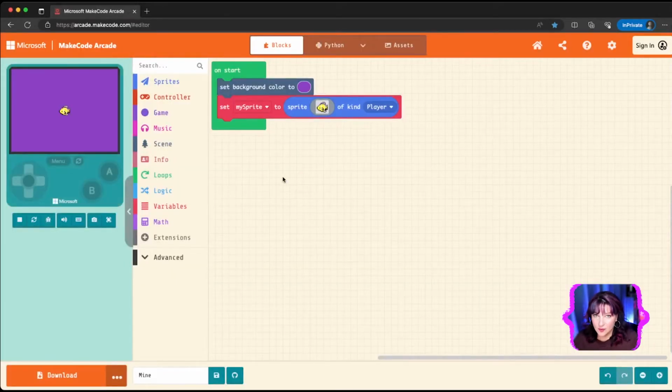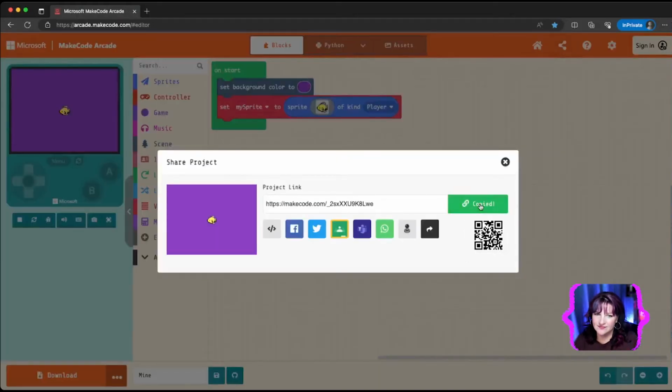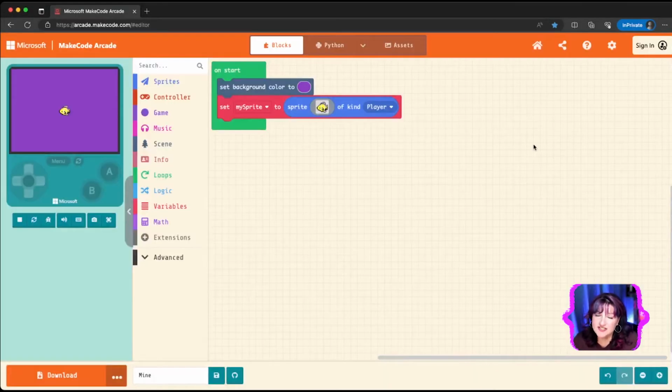Presto! When I'm done with my project, I can come down here and download it to a physical console, save it to my computer, add it to my GitHub repo, or I can share it. There, now it's ready to send to a friend. If I want this project to be saved to the cloud as I go, I can sign in using a Microsoft account or Google. Now let's head back to the homepage and see what else we can do.